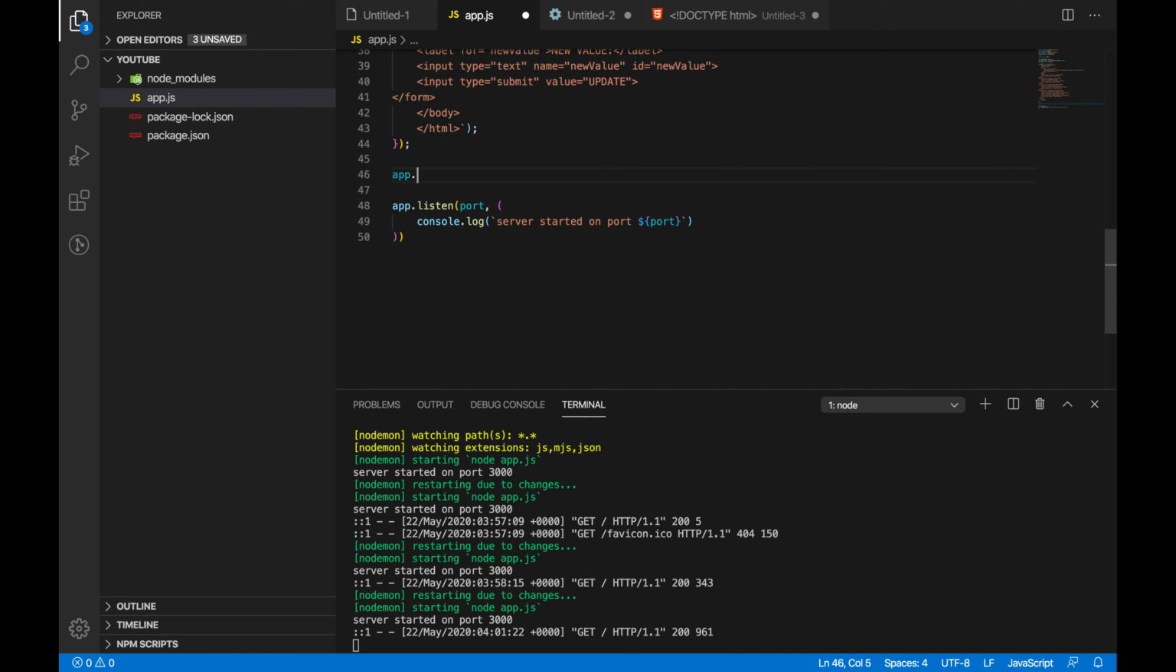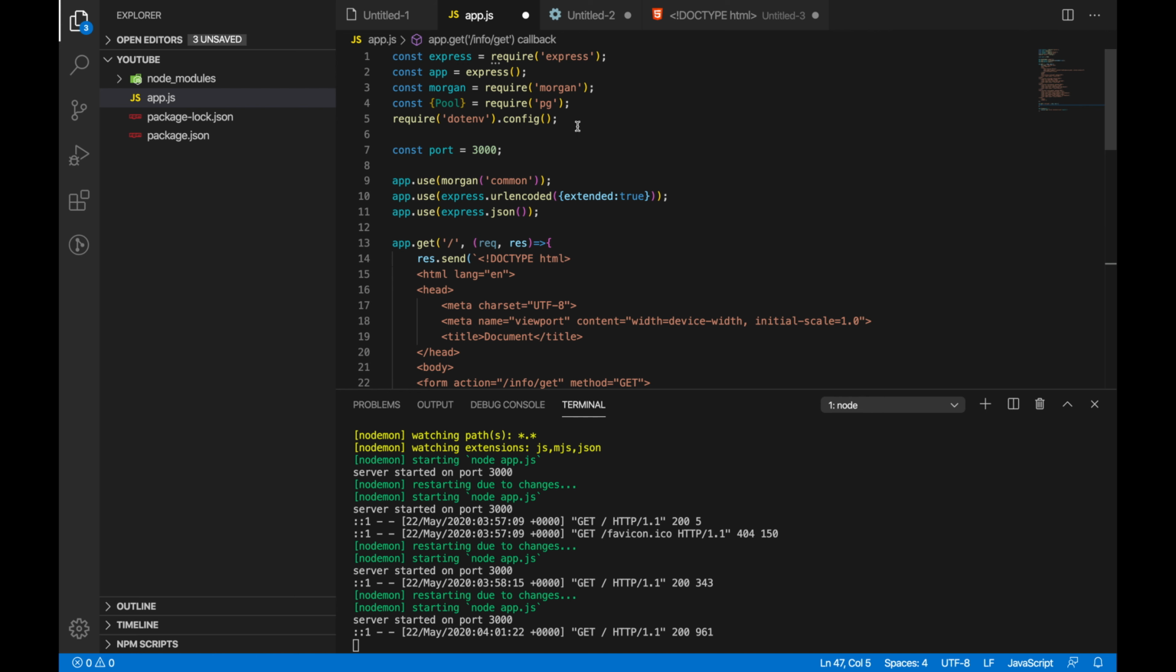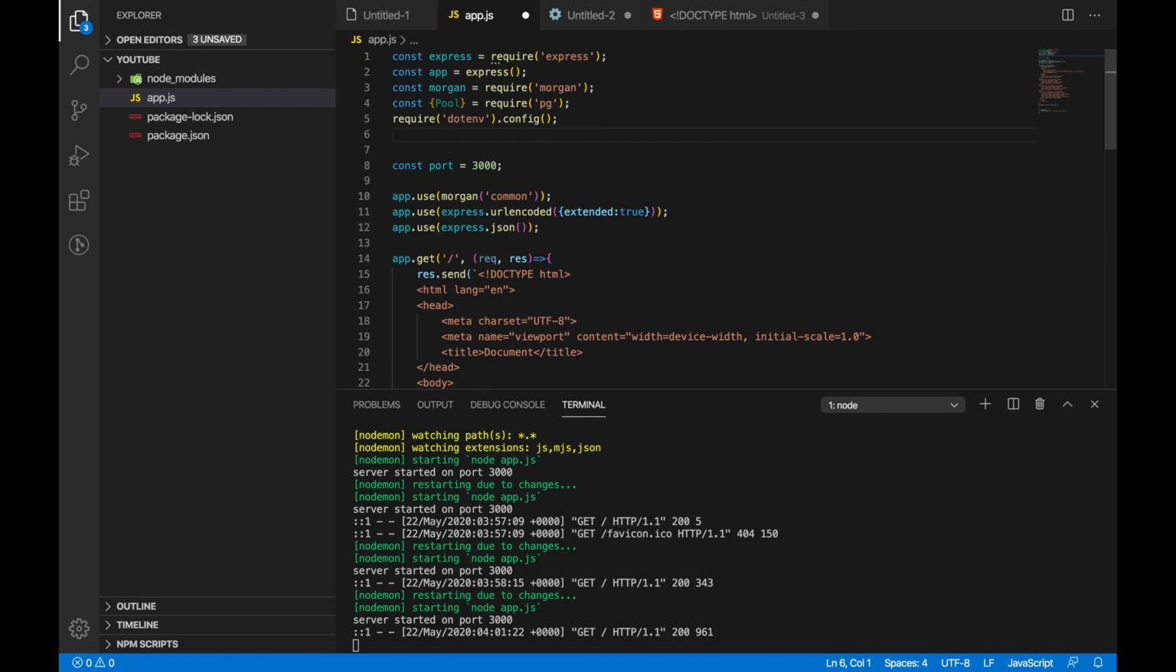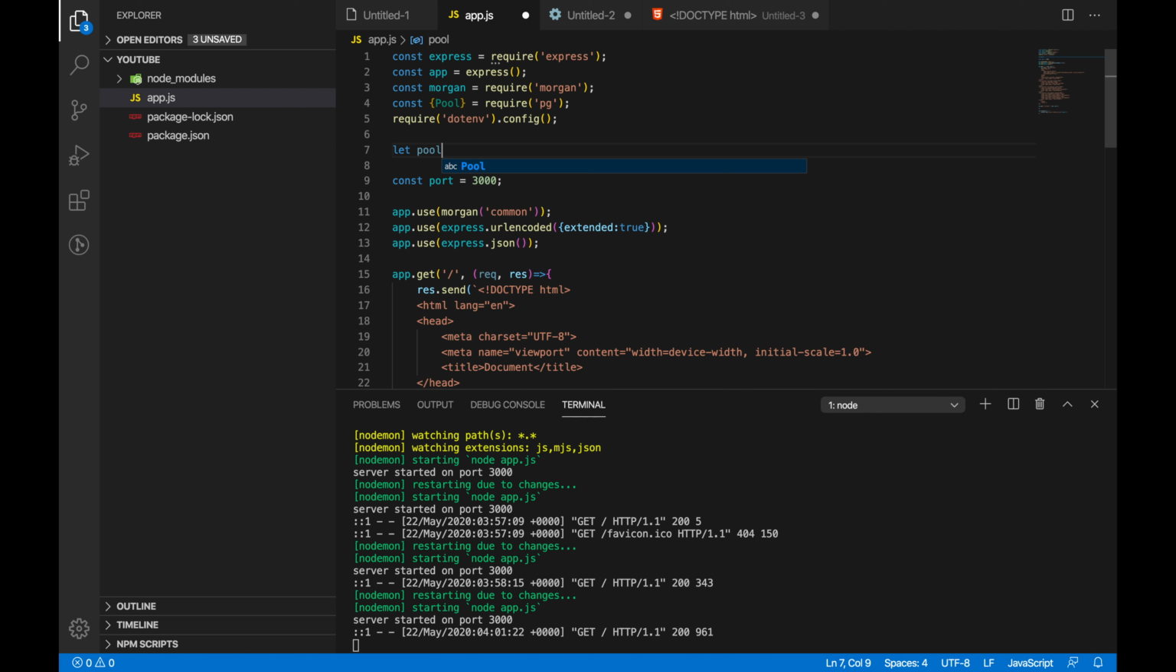So we're going to say app dot get, and we're going to have this be the info slash get route, and comma, and then our request and our response, and then with the arrow keys. And then we're actually going to go up here and make a pool variable from that PG library. So we'll say let pool equal new pool.